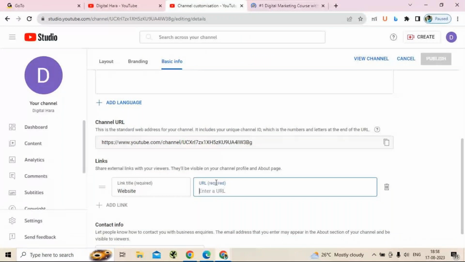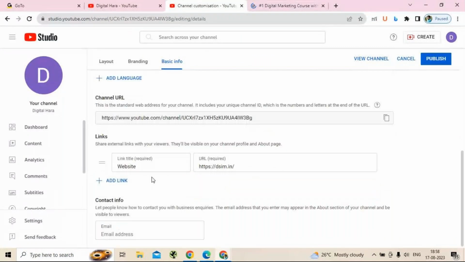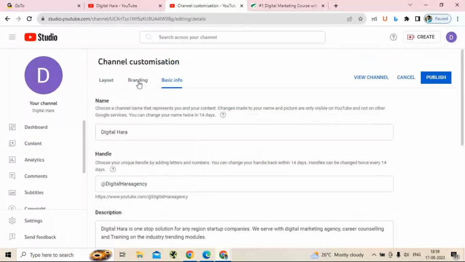Okay. So if I'm going to add this, how does it display on your profile? Let us see. Like this, you can add multiple social media links. Then finally, you can give your contact email address to get connected with. Okay. So after adding all this information, your profile details, the next thing is branding.